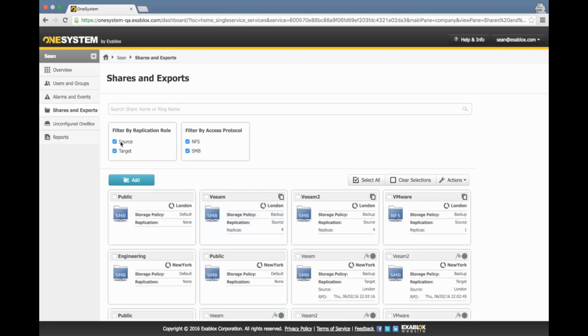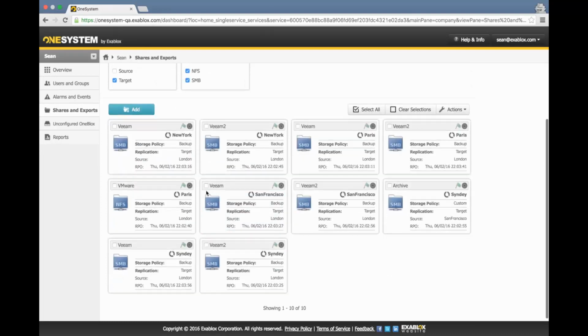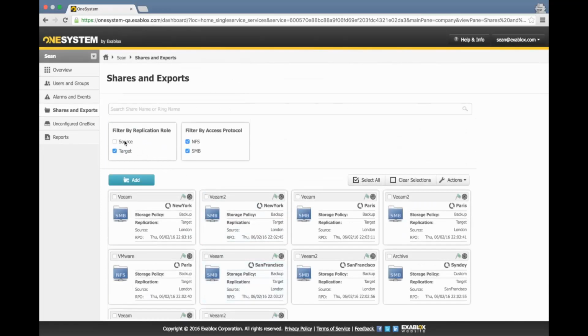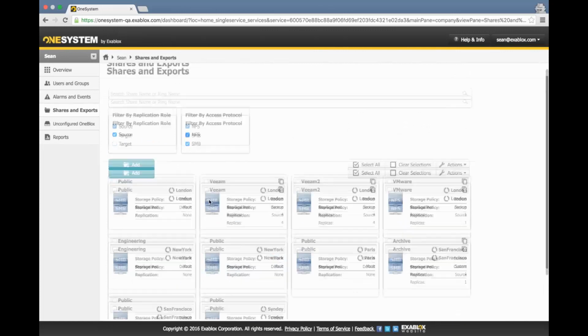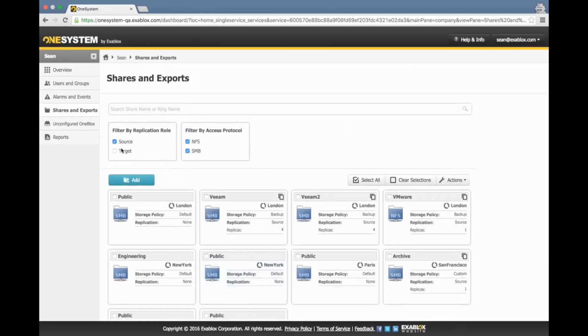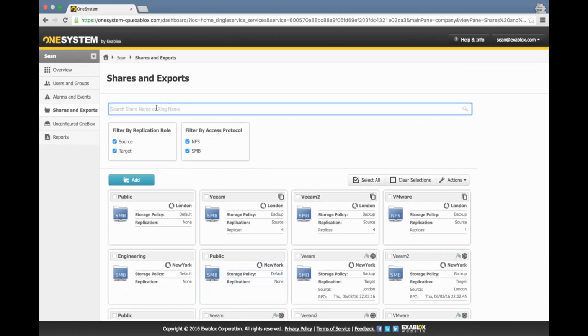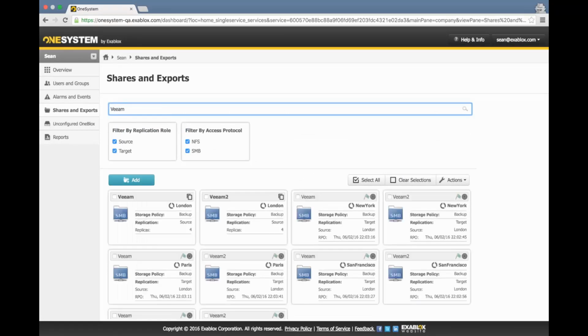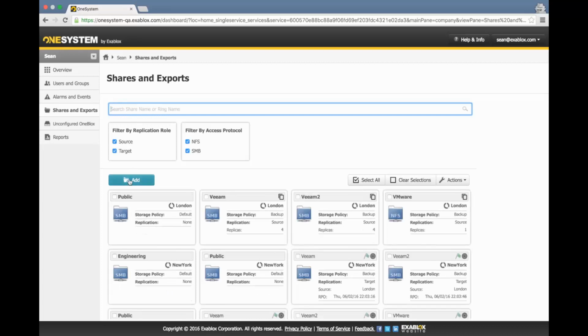You can do different things like filtering the shares, either by looking at only the sources or only the targets, depending upon what your priorities are. You can also search here if you have a lot of shares on different rings. You can begin to just type it in and search much more easily that way. So there are a number of ways to filter and view this.